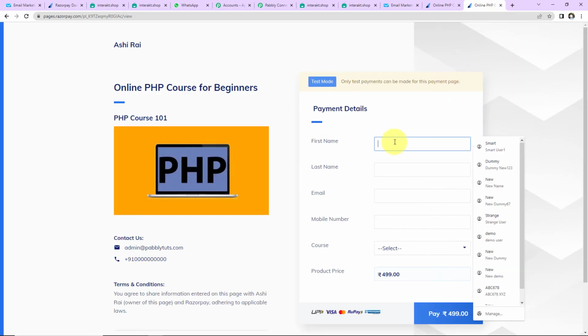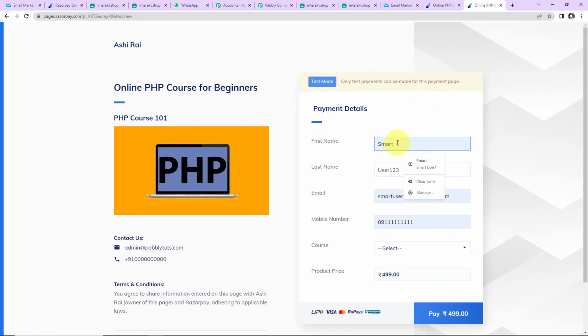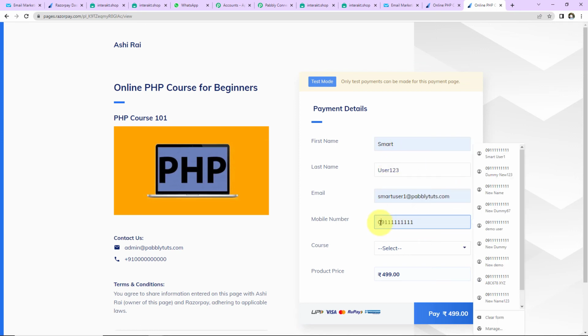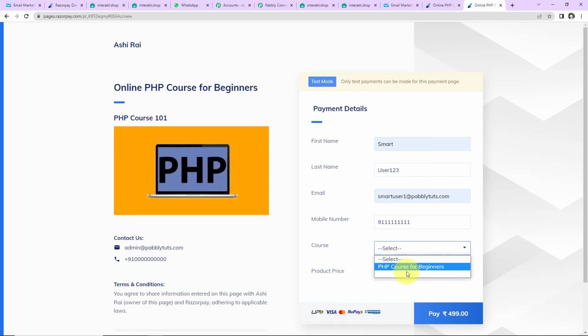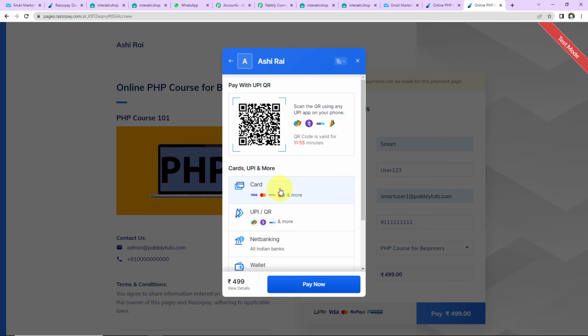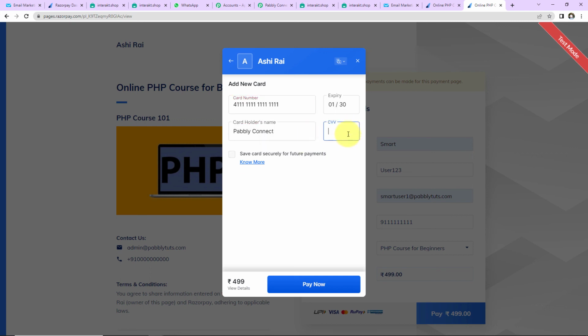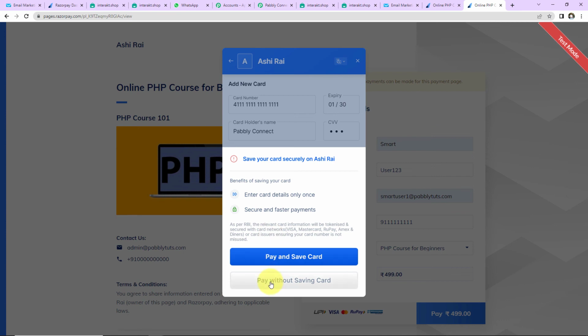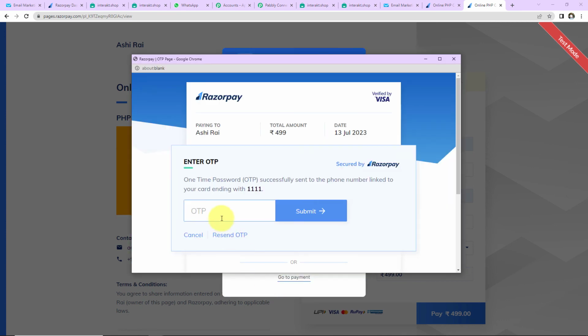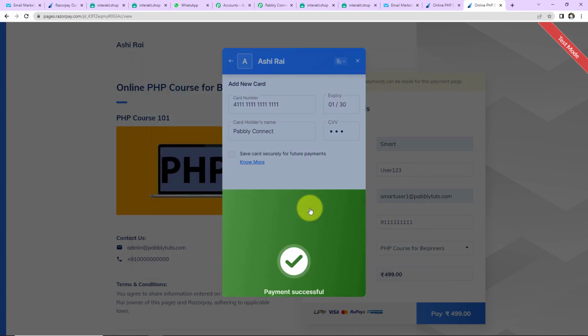And now here let's make the purchase. So this here is the first name, last name, email address of the person. Here is the mobile number. Then we have the course, and now I'm going to click on pay. Again here I'm going to select the payment mode as card. Let's fill in the card details here. Okay, so these are the card details. A mock CVV number. Click on pay now. Now pay without saving card. Here we have to provide the OTP. Click on submit, and the payment has been successful.